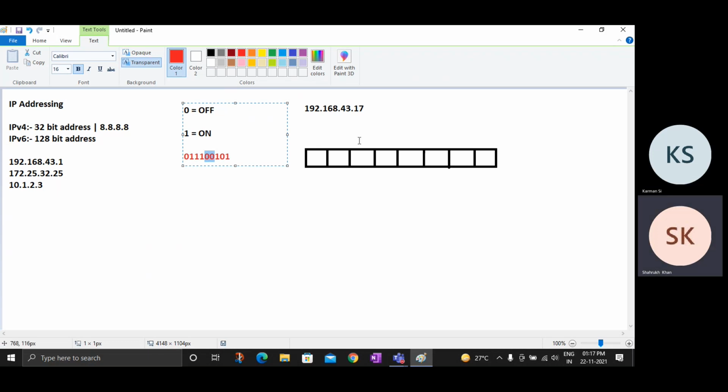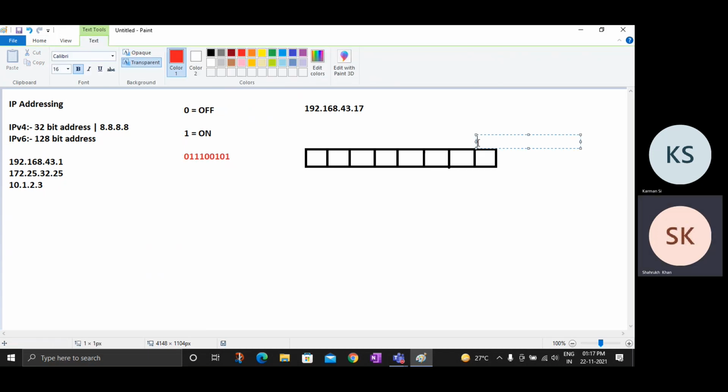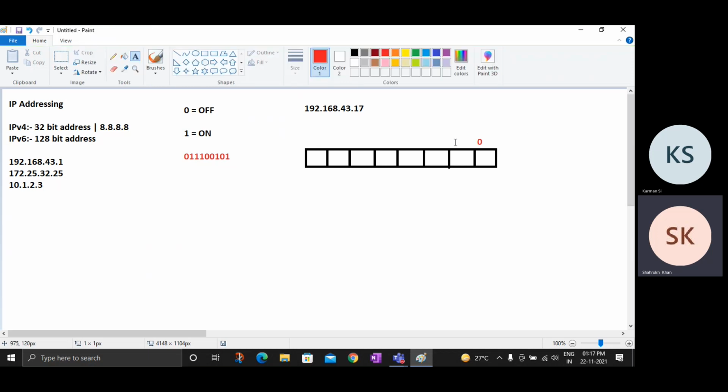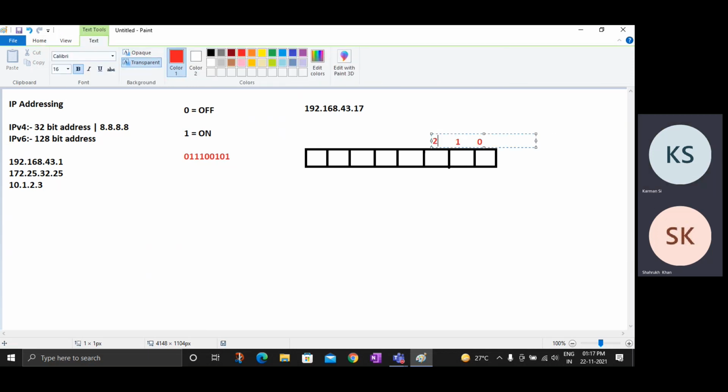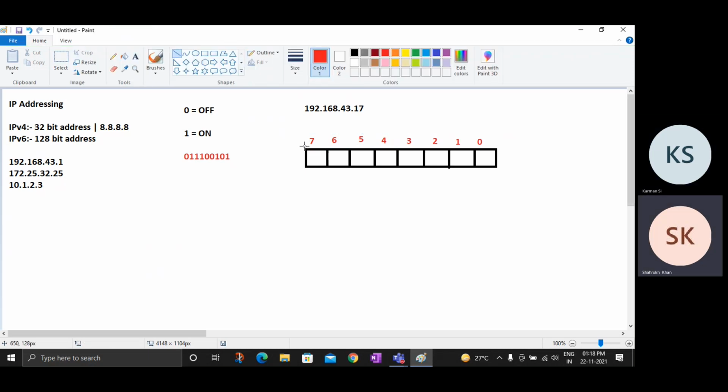Then what you need to do here is start from the right hand side of the first octet and put values starting from 0, then 1, 2, 3, 4, up to 7. So 8 bits are there, and starting from the 0th bit, it is going up to the 7th bit. For now, we are talking about only the first octet.